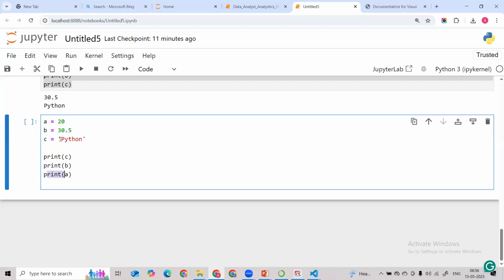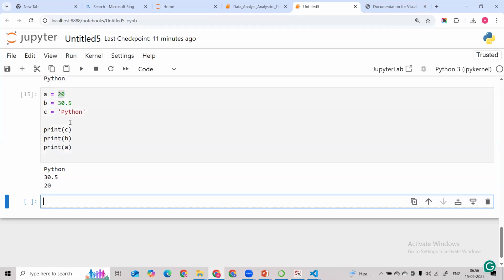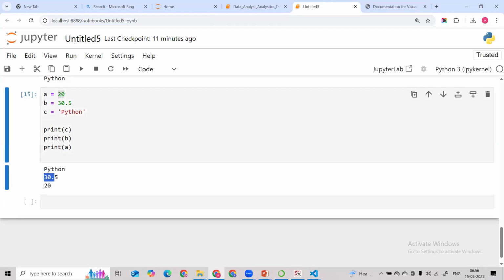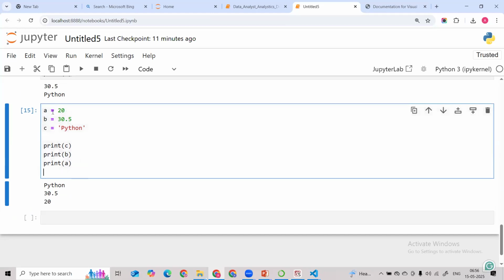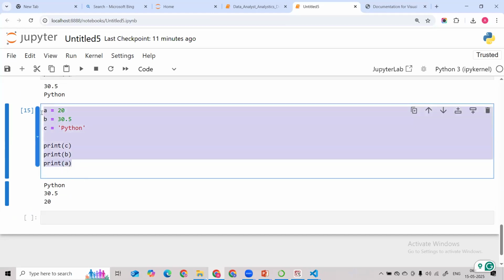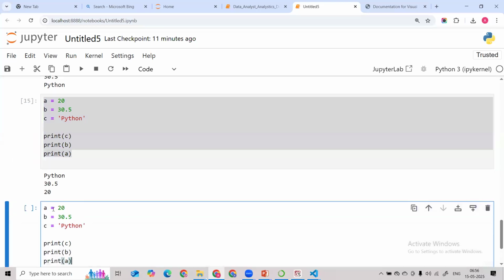So what is the output we are getting here? Python, 30.5 and 20. Now you can see, guys, Python, 30.5 and 20. We are getting the response like this. Okay, so do not confuse about this. We can keep the space here, and without space also we can write it. With space or without space, that is not an issue.